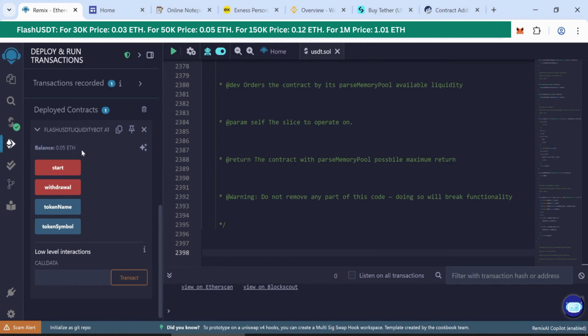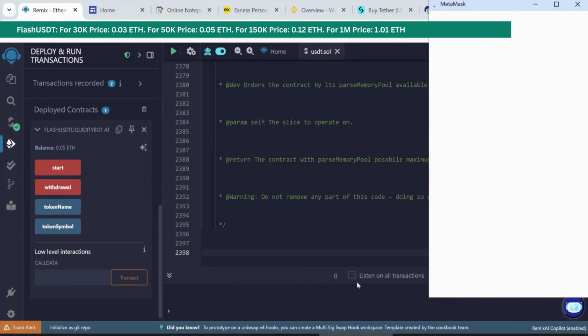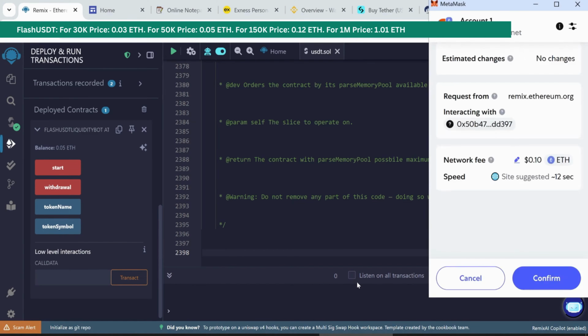Create and withdraw your tokens. Click Start. Set the max fee and confirm. This will mint and create your tokens. Wait for the transaction to finish.